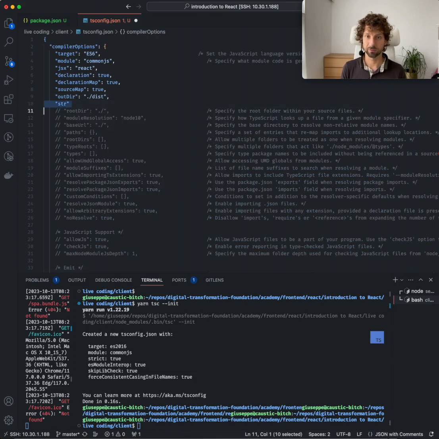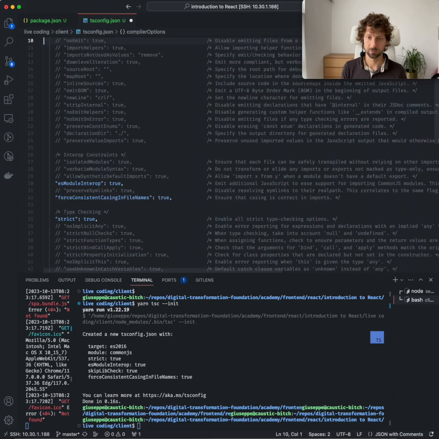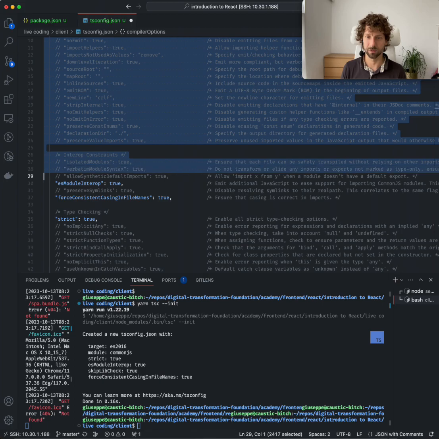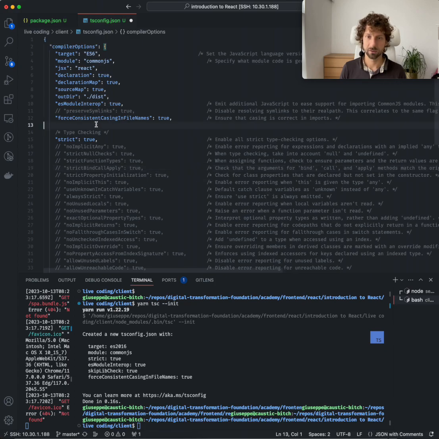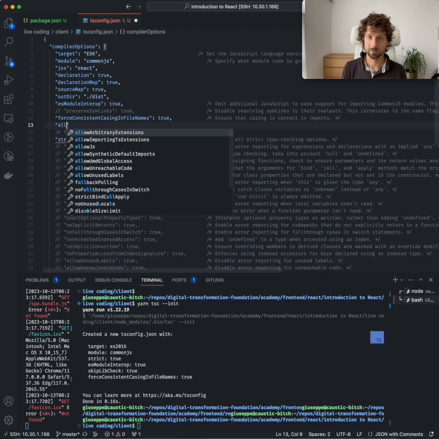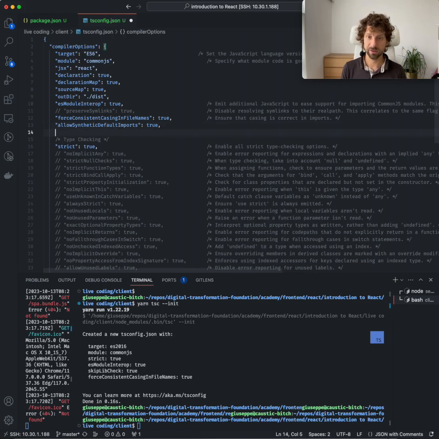Strict. Oh, do we have strict already? I guess we do. Oh, how many things. So many possibilities. Okay, strict is true. Yes, very good. Then allow synthetic default imports. I don't see it. Allow synthetic default imports. Yes. Okay. Yeah, this makes type checking a bit smarter when dealing with the external libraries.